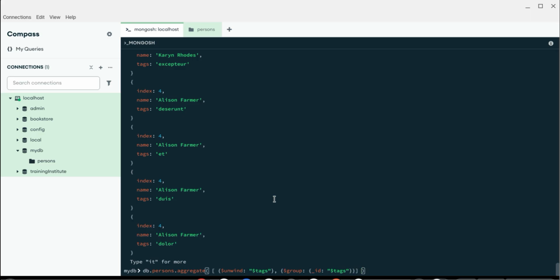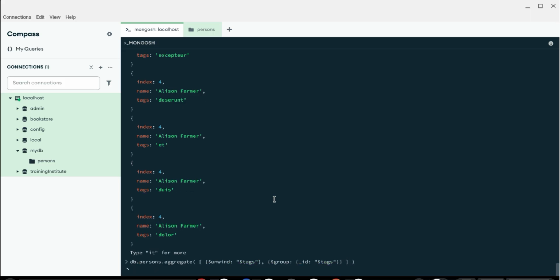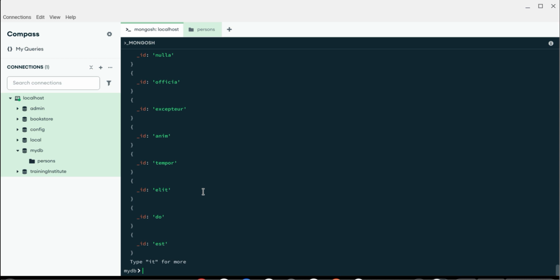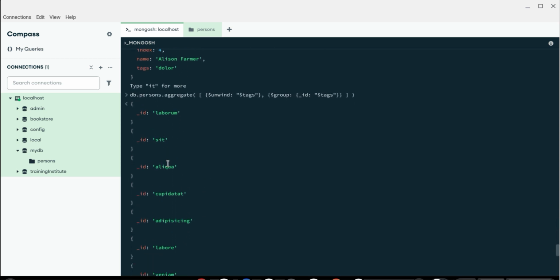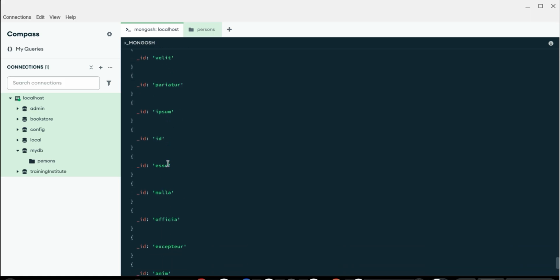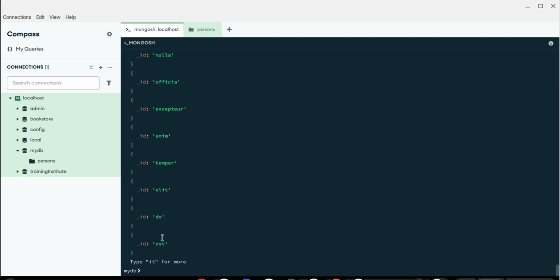Okay, so what will happen if we run this query? It will return us a list of different tags. Let me hit the enter button. So yes, these many tags we have: 1, 2, 3, 4, 5, 6, 7, 8, 9, 10.